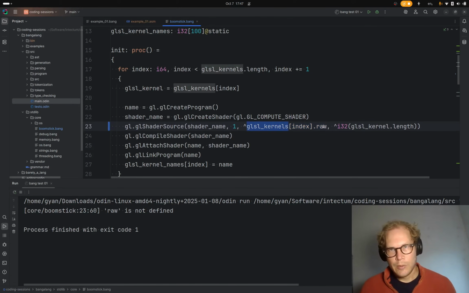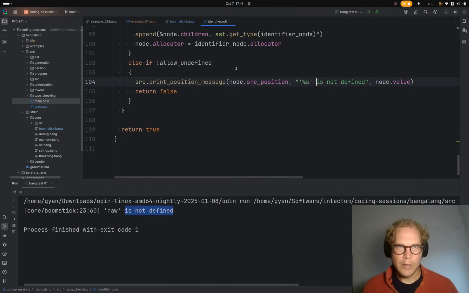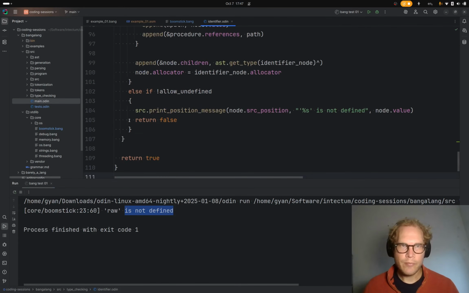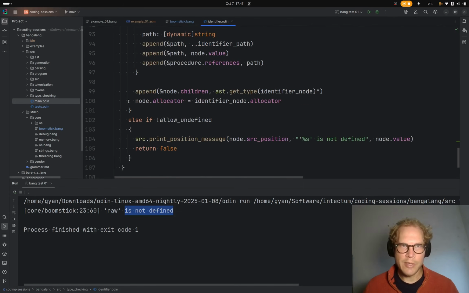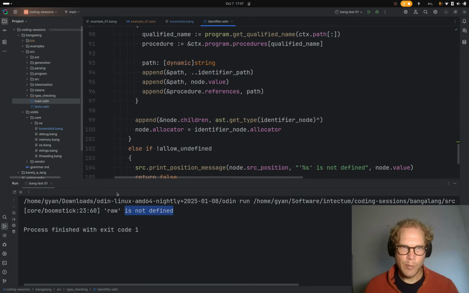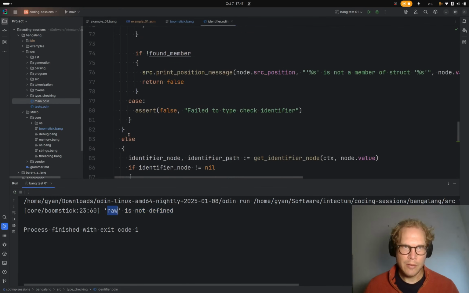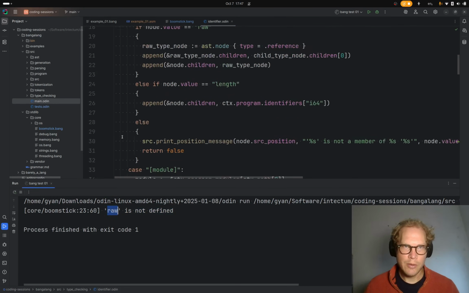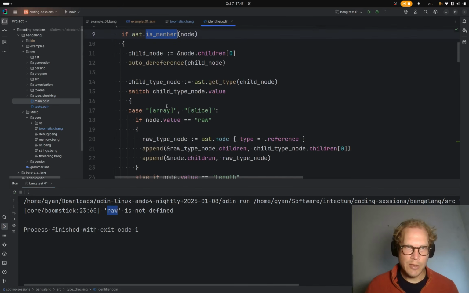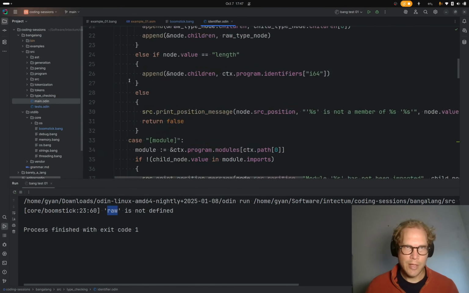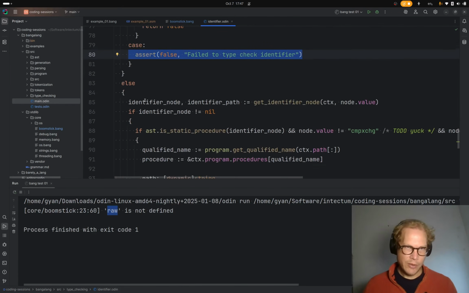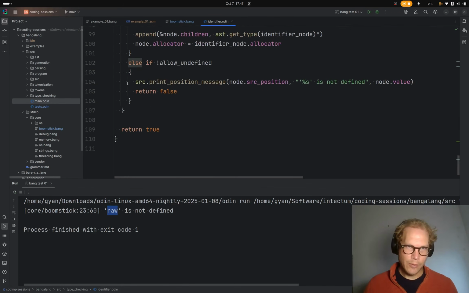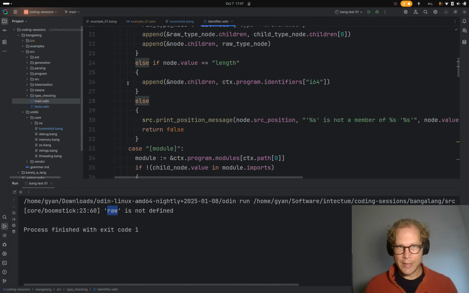So why isn't it defined? Here it's looking for it as if it's an identifier, but it's a member. So it should have gone into this member stuff and done this. And it would never come out of there. We'll have an assert. But yeah, this is an else. So it's decided that it's not a member.